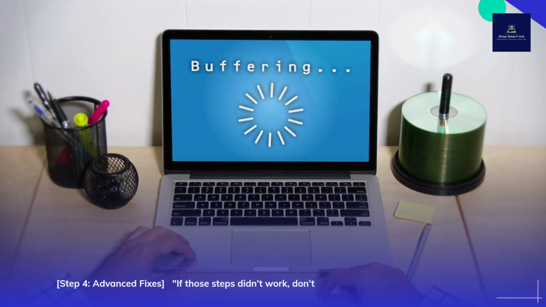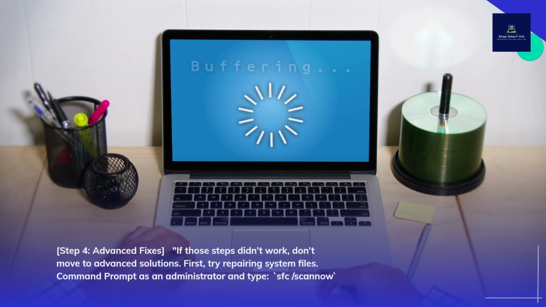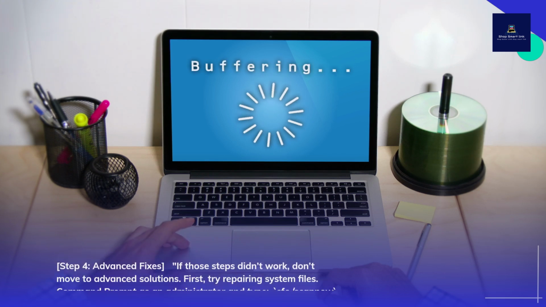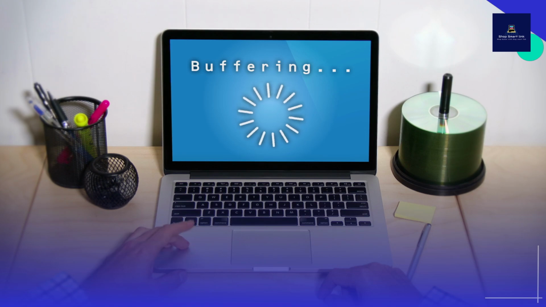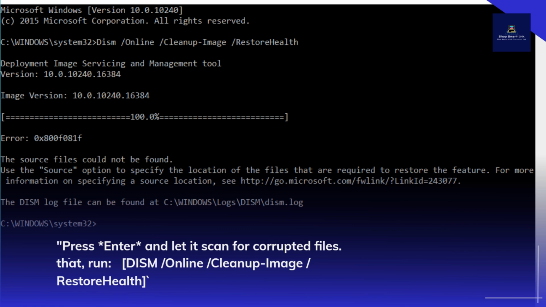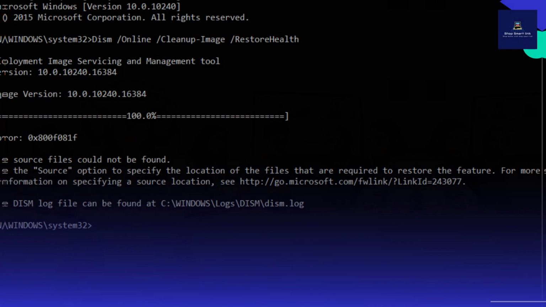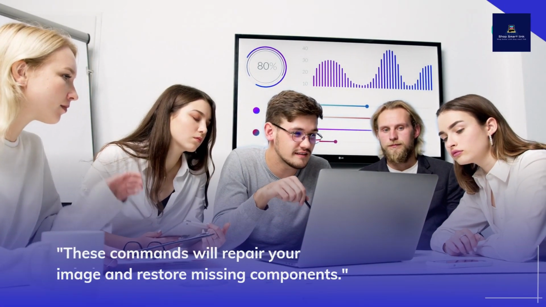Step 4. Advanced fixes. If those steps didn't work, don't panic. Let's move to advanced solutions. First, try repairing system files. Open Command Prompt as an administrator and type sfc /scannow. Press Enter and let it scan for corrupted files. After that, run DISM /online /cleanup-image /restorehealth. These commands will repair your Windows image and restore missing components.